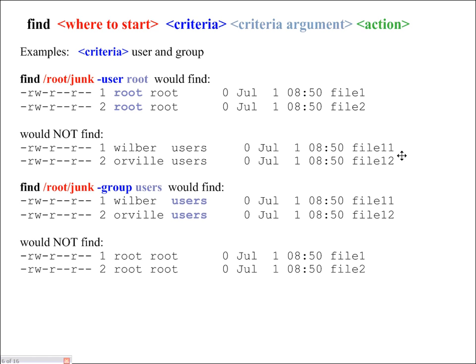Okay, the next section is user and group. Again, these are pretty simple. If you say find, starting in root junk, user root would find everything that's owned by root. It would not find stuff that was owned by Wilbur or Orville. Group users is going to find everything owned by group users, and it's not going to find those two.